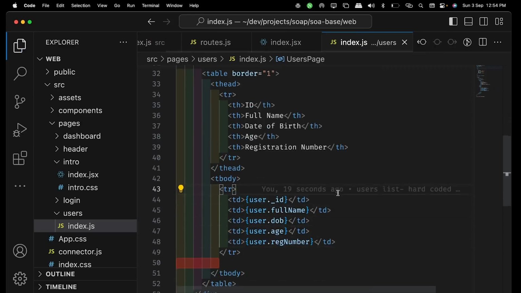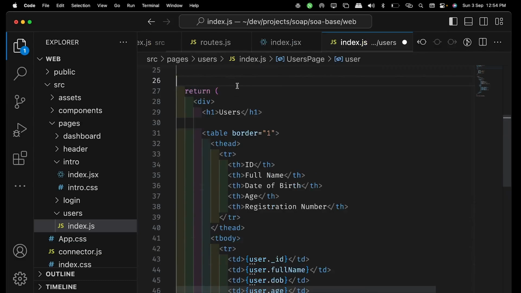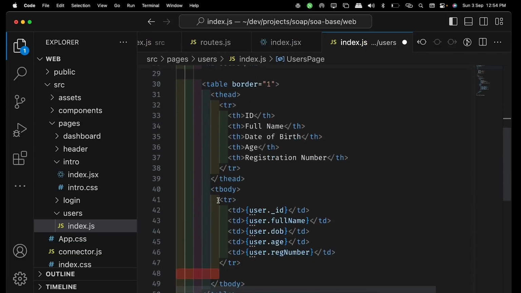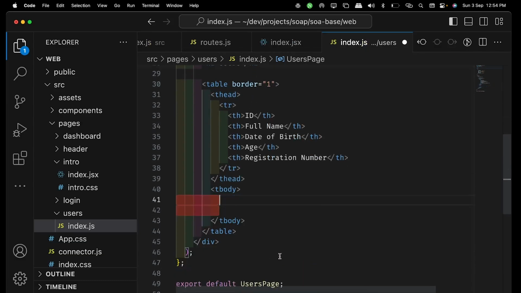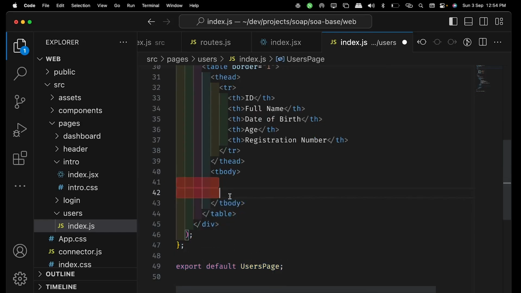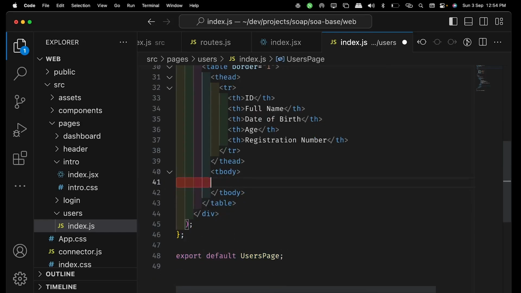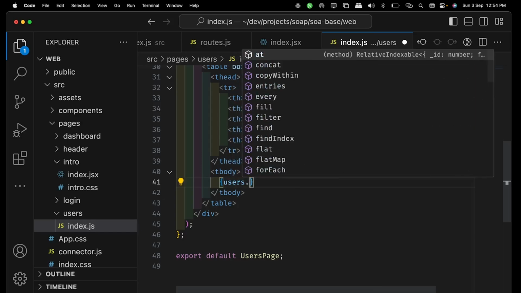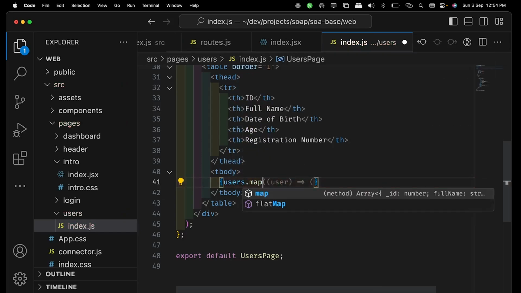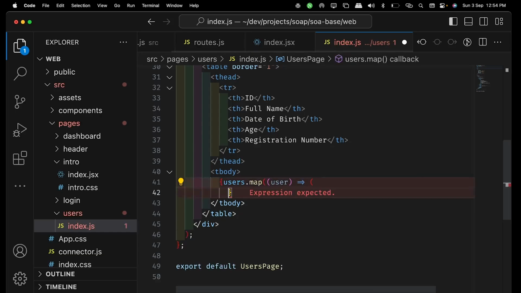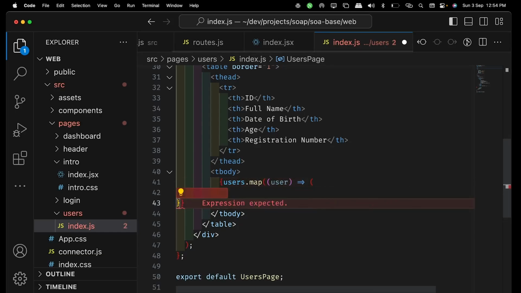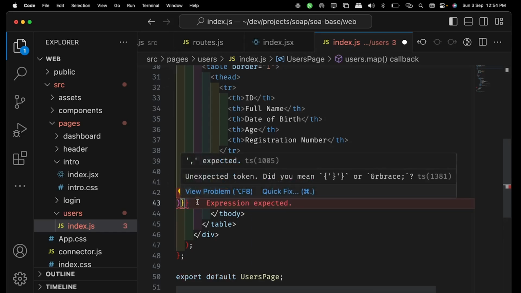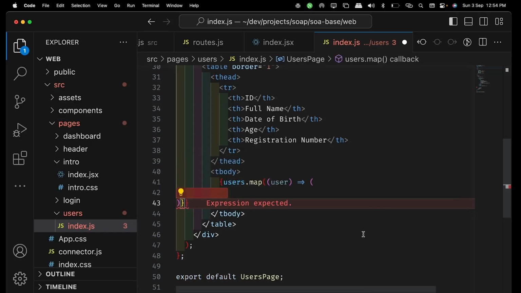Now instead of hard coding this, I'll cut this particular UI portion. Instead of hard coding, we will use the iterator method. That is, from the users array, we can use user, and then we can take the first argument. Open this, open, and then another open, close.